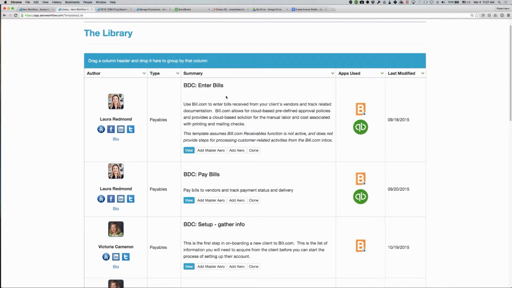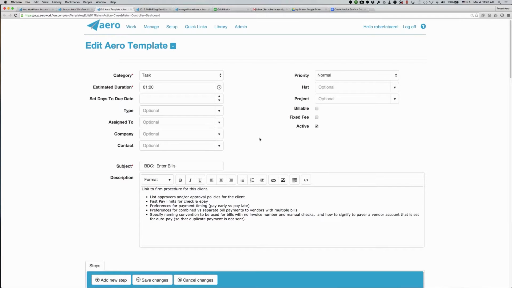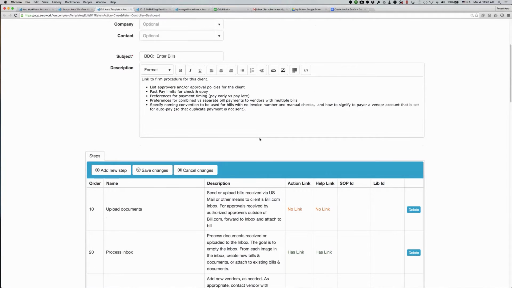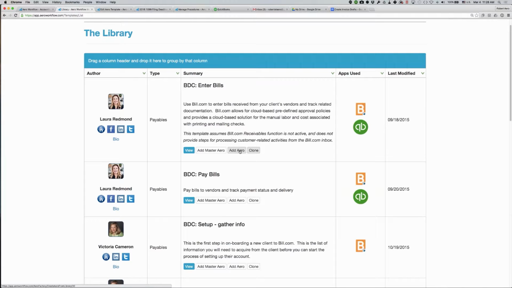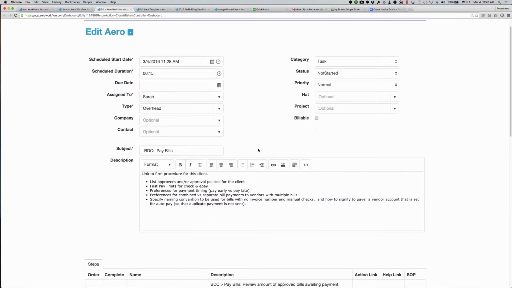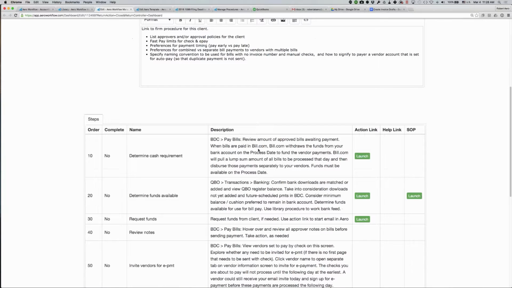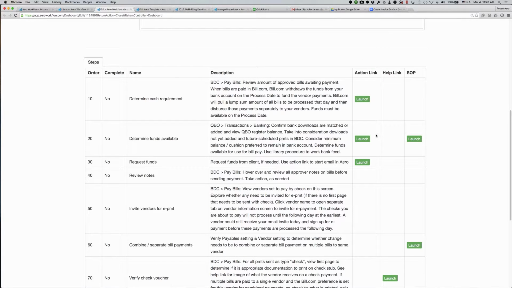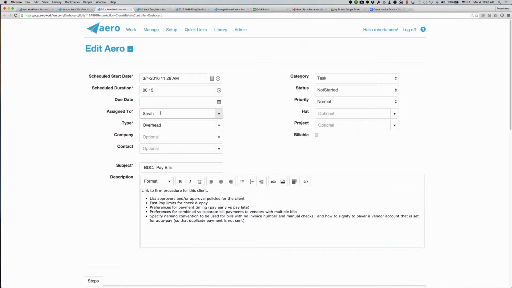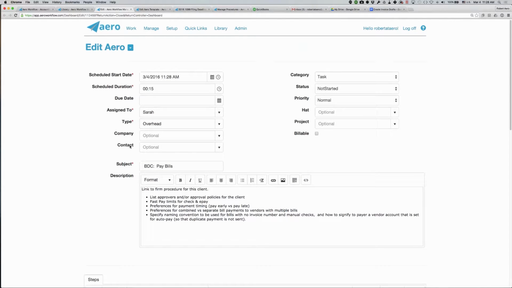Here's one on Bill.com for entering bills. You can quickly add a master arrow from that, so a repeating one. You can add one arrow, that would be a one-time task, or you can copy these templates and then make changes that are specific to your firm. When you add a single one-off arrow, you can see we've got the steps, and we've also got the links all in there for you. And it's all set for you to just go ahead and assign it to a specific person and a specific company, and you're ready to go.